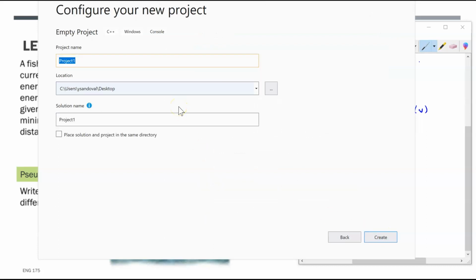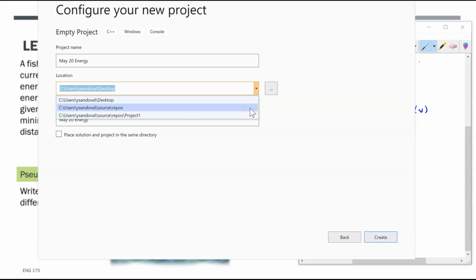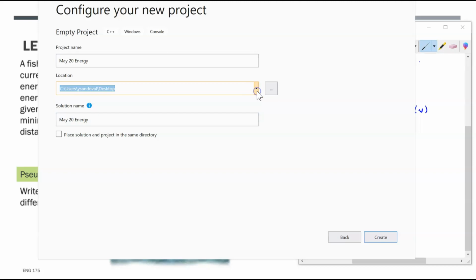This is the folder that Visual Studio creates on our desktop. Normally we would say Lab 2, Y, Sandoval, but since I'm going to post this after our notes, I'm going to call this one Energy. And actually I'm going to go ahead and give it a date, May 29th, Energy. Make sure we're not in the repository folder, because then I have to dig through to see where my program got saved. Make sure that this is on the desktop. We hit Create.